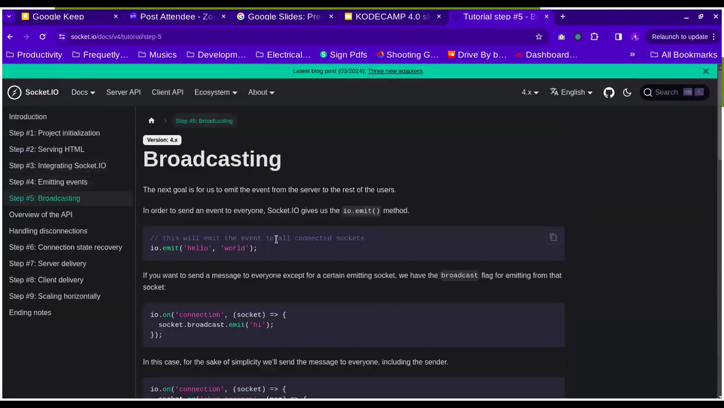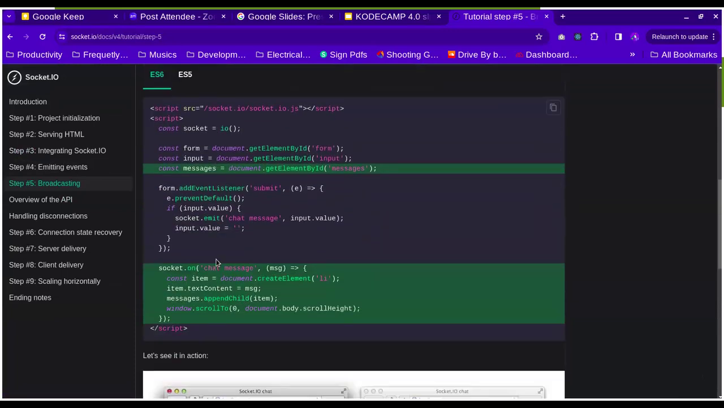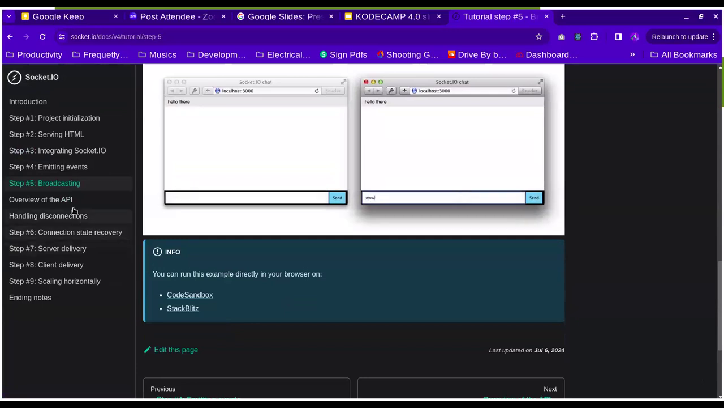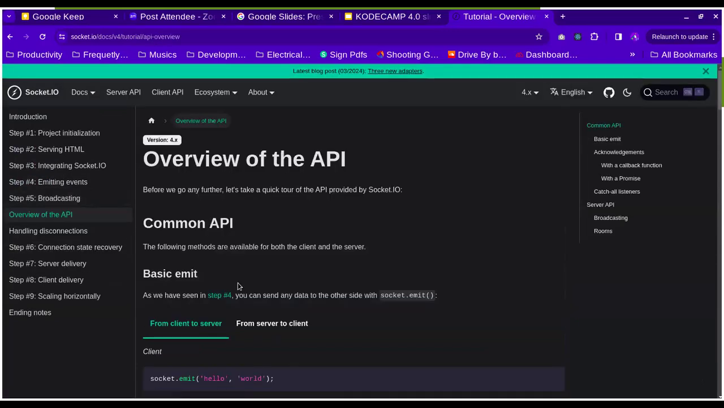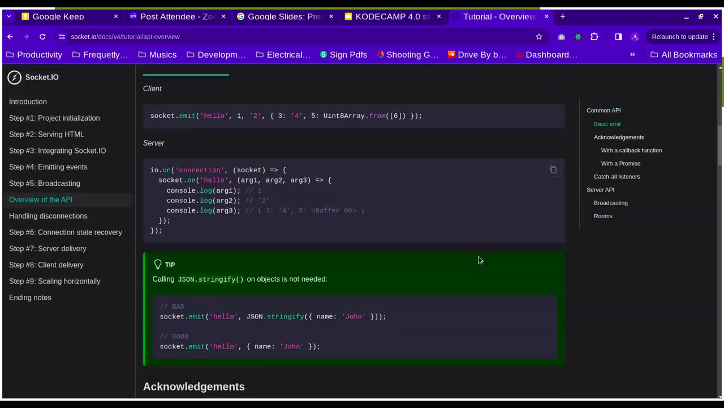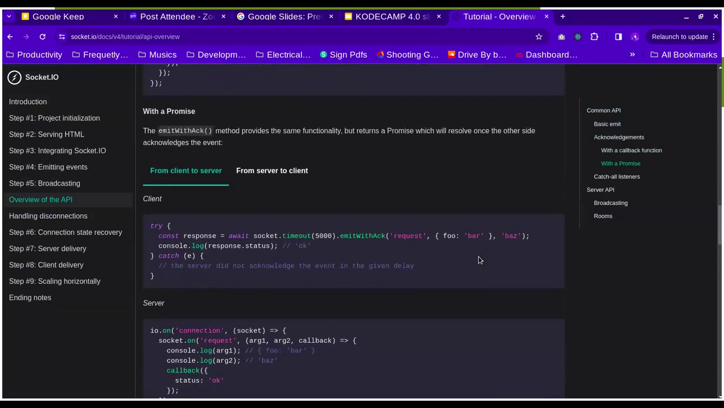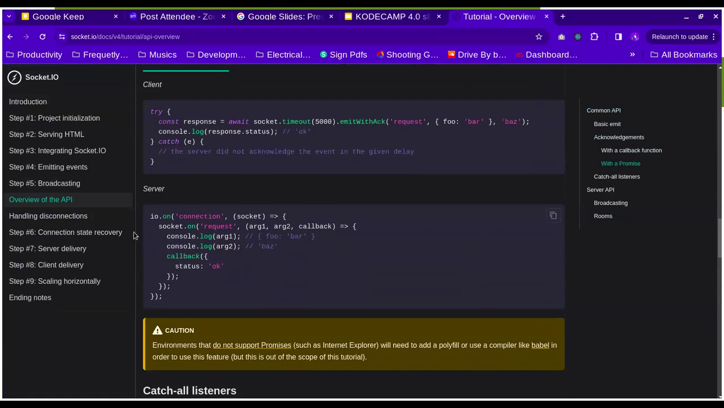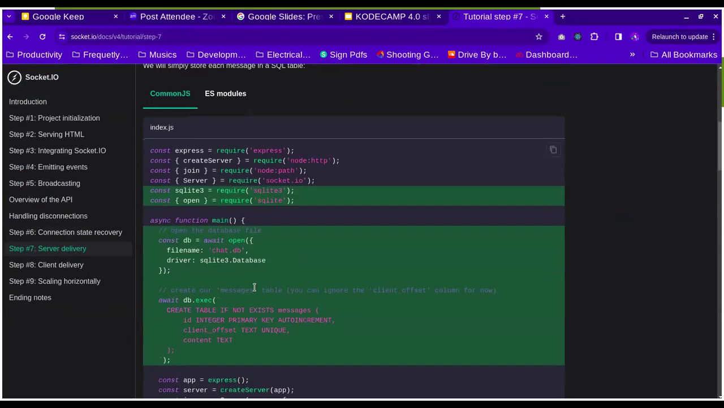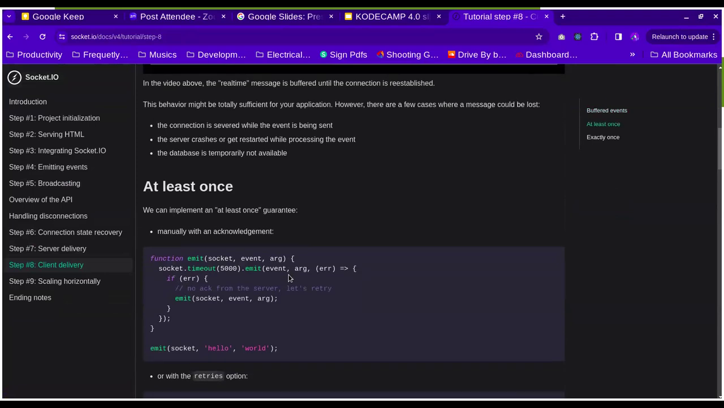Emitting events, broadcasting. Okay. So let's see. I'm seeing emit. I'm not seeing anything about send. So let me see clients delivery, preferred events.